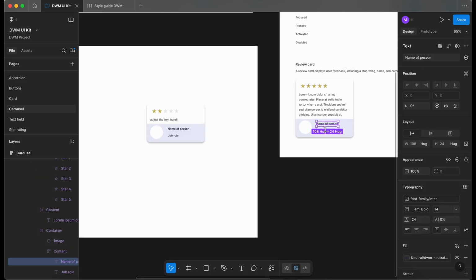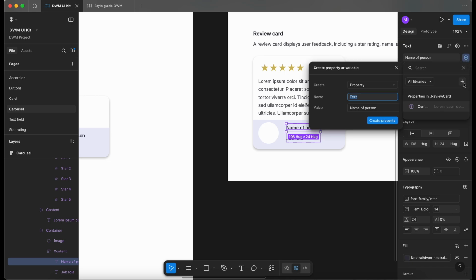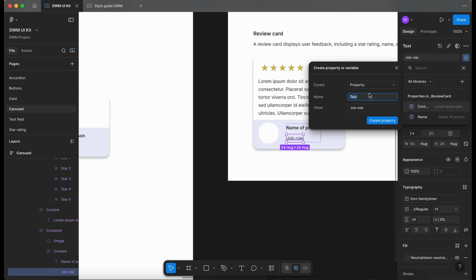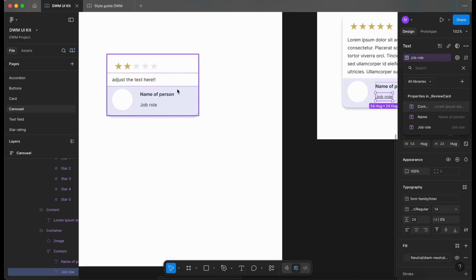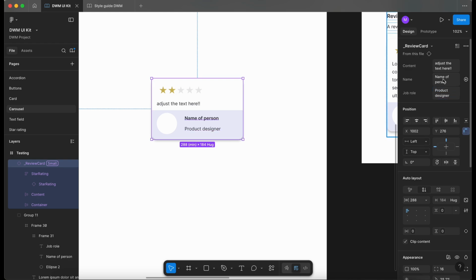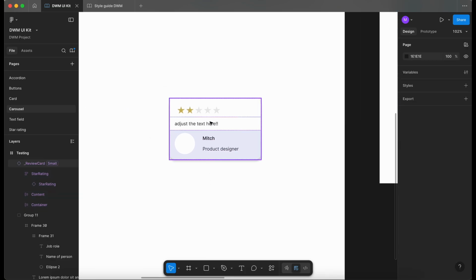I mean, we already have the star rating here anyway, so that's fine, so we can adjust that. Let's go in here, let's click on the name of the person, let's click on Apply Variable or Property, click on the plus, just rename that to name, click on Create, and I'm going to do the same while I'm here for job title. So same process, click on Apply Variable or Property, click on the plus, job role, click on Create Property. Now hopefully when we click on this card, let's click on it again, there we go. So let's do product designer, yep, that updates. Just type Mitch in there for now. Cool, that updates as well.